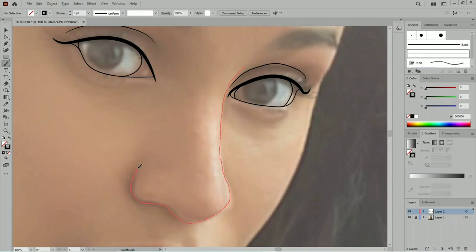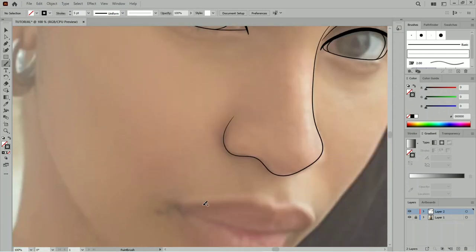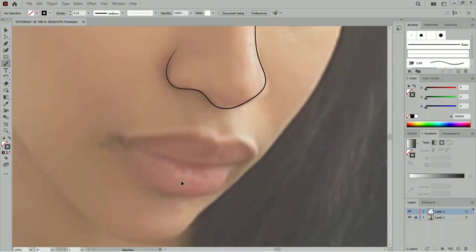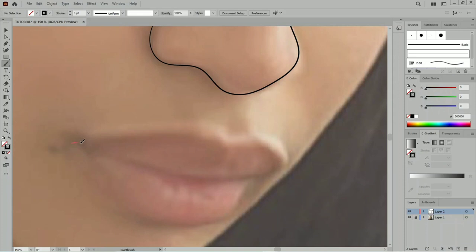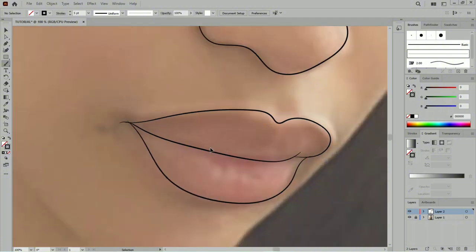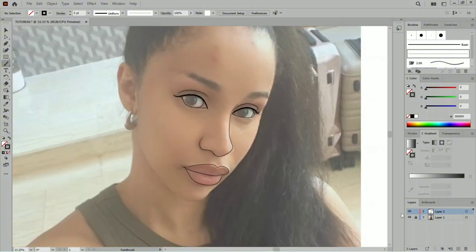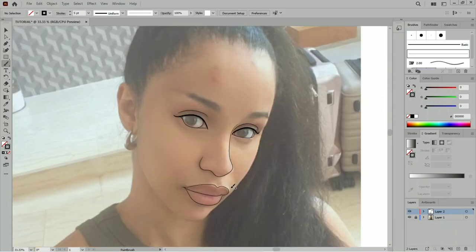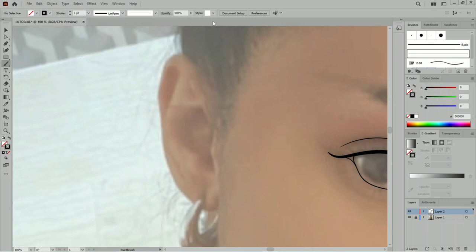But when tracing the body, you can make the size of the brush a little big. But when drawing the eyes, nose and the mouth, make sure it is thick. Now we are going to draw the outer lines. When drawing the inner lines, make it very very thick. But when drawing the outer lines, make it big. And there we go.